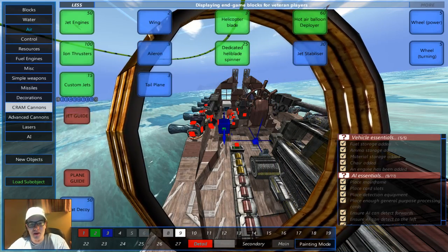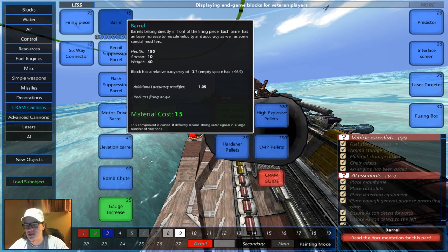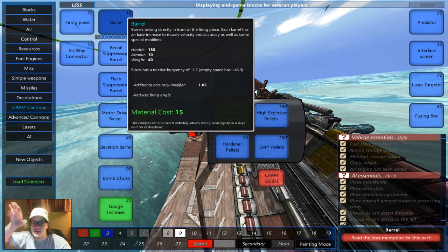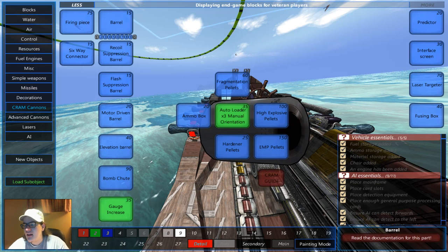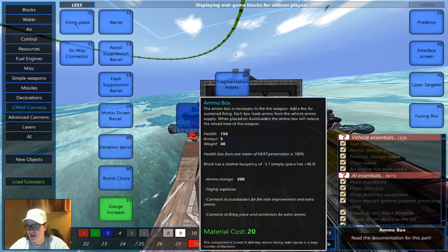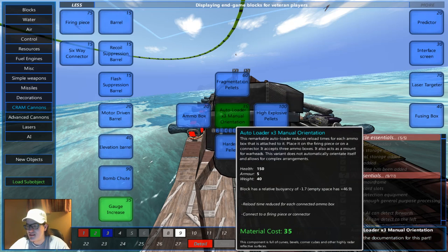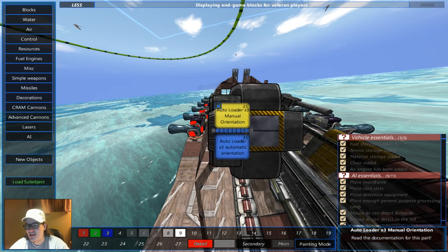So if you go into, say, gun barrels, this component is curved. It definitely returns with strong radar signals in a large number of directions. Well, see, because it's round, and therefore you're going to hit at least one tiny sliver that is going to ping back to your parabolic antenna, because they're designed to act that way. High explosive pellets. This is all round because the ammunition is round. It's a complex object. You see round shit. You see weird shit.